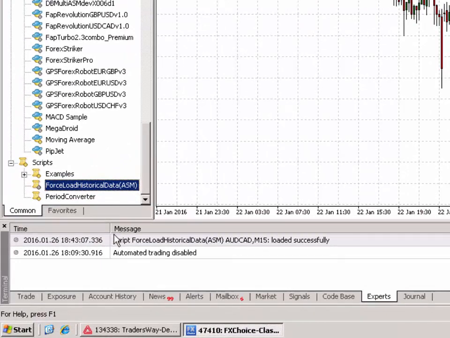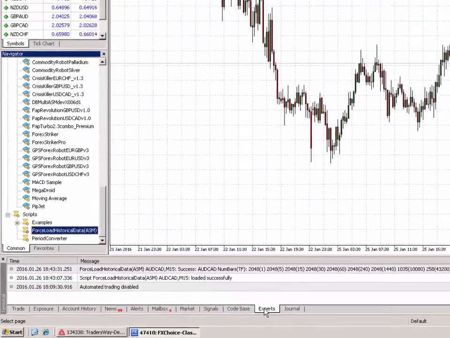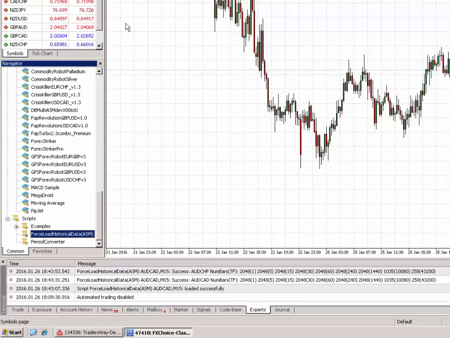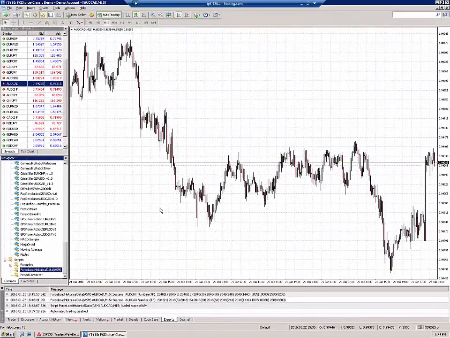And we see script force load historical data loaded successfully. That is the message that we need to see within the Experts tab. What we are waiting for is the first indication of this script loading some currency. Okay, so we see that it has loaded AUDCAD, the history. And so it will repeat itself 28 times for each currency that is in our Market Watch window. When it's done, we'll come back and check the progress.